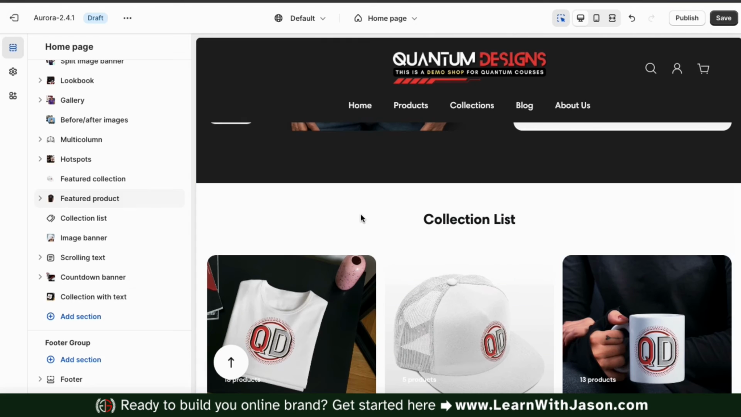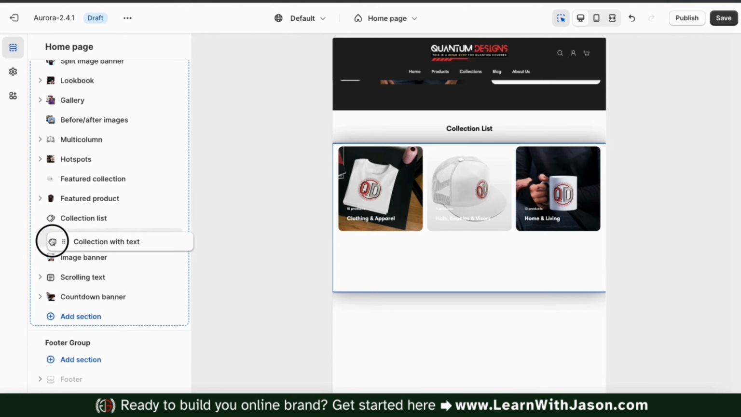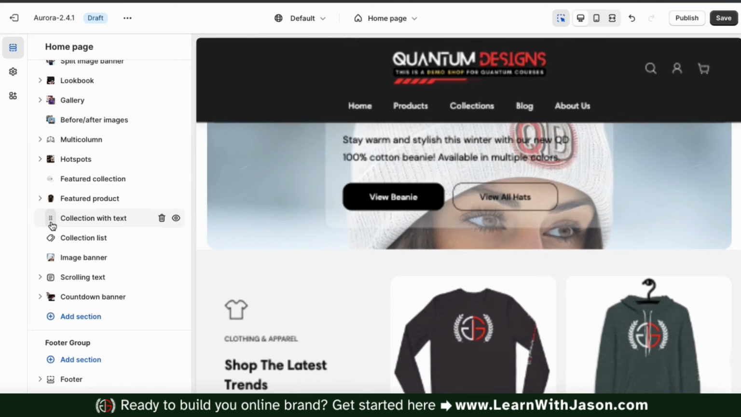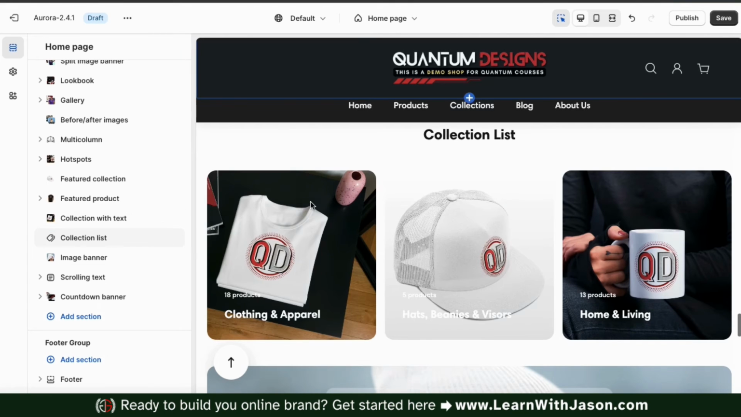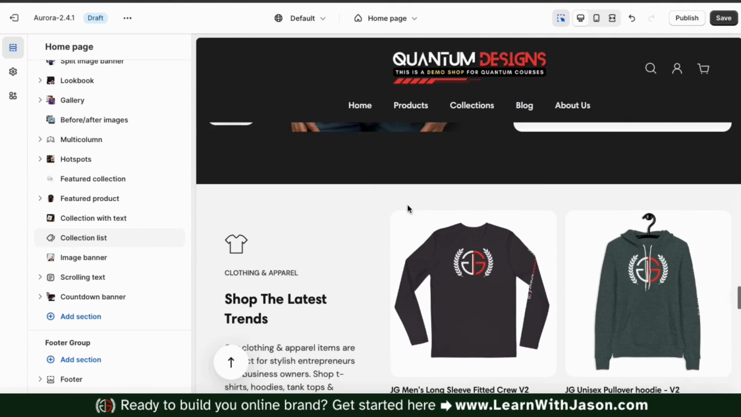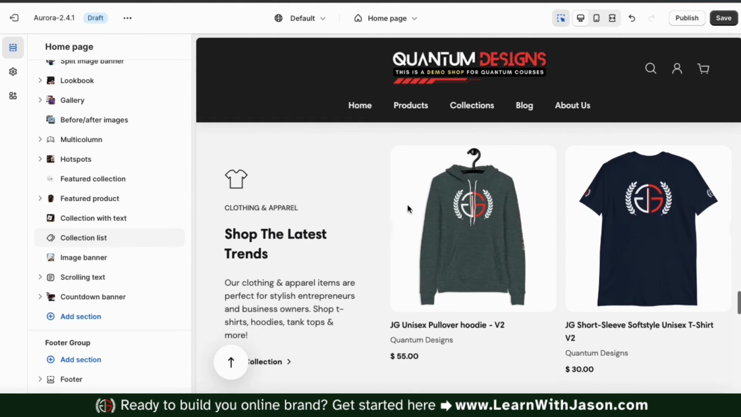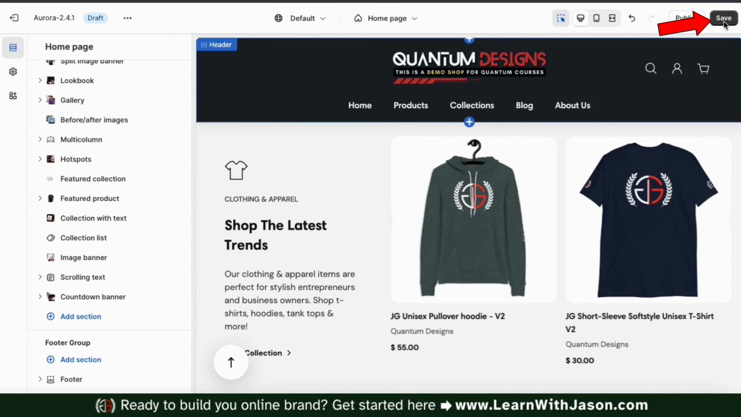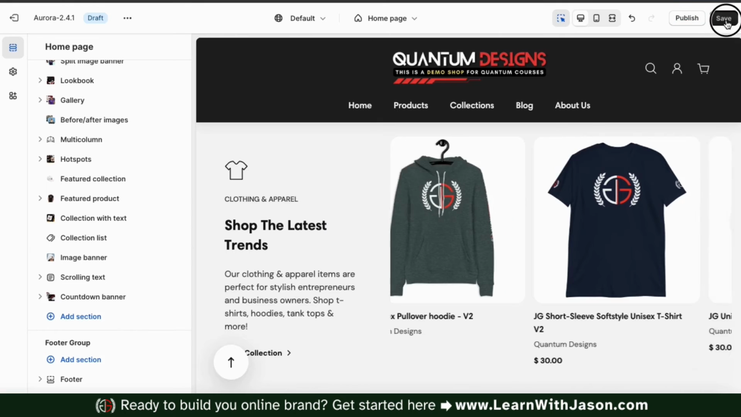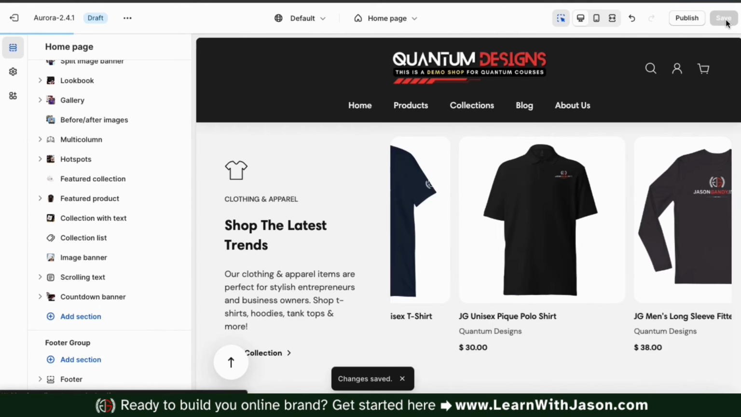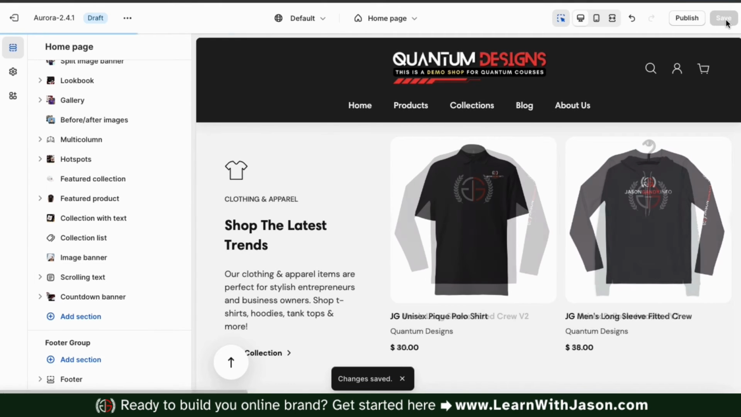I want to move it up right above my collection list. So to do this, let's click the dots icon on the left-hand side of the collection with text tab. I can then drag the section up and put it right above my collection list. There we go. My homepage sections have been rearranged. So before you continue, make sure you go up to the top right of the page here and click the Save button. And your new collection with text section has been added to your Shopify homepage.